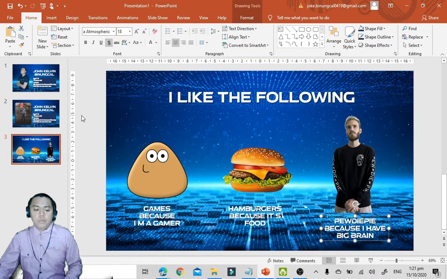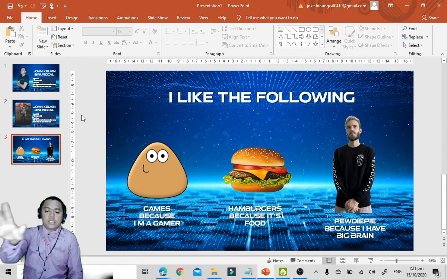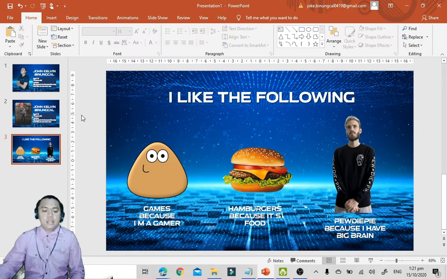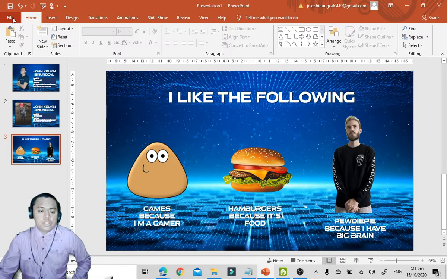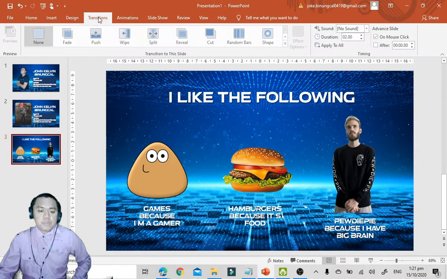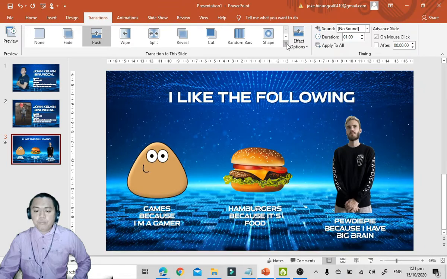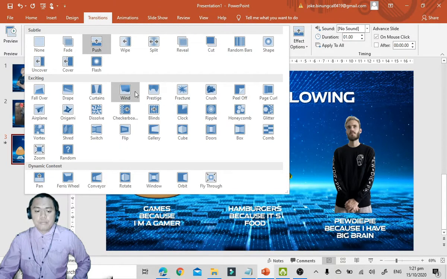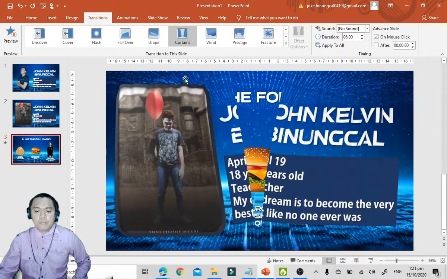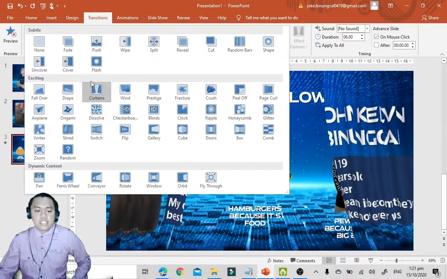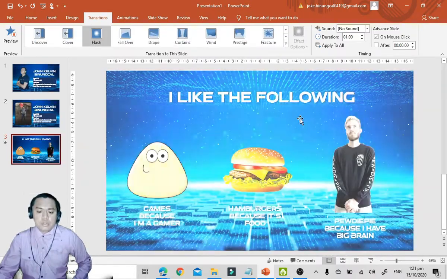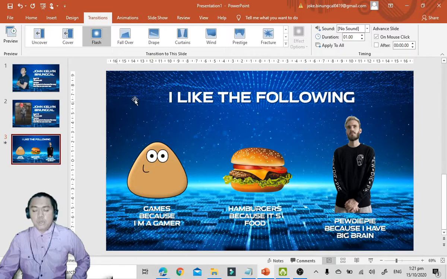There. So, once you're done with the introduction and the things that you like, what you're going to do is to save it, or sorry, let's put an animation or transition in it. Let's put the transition that you want. Anything. I'm going to make it flash so it looks cool, because I'm using technology. Mas bagay yung flash dyan.